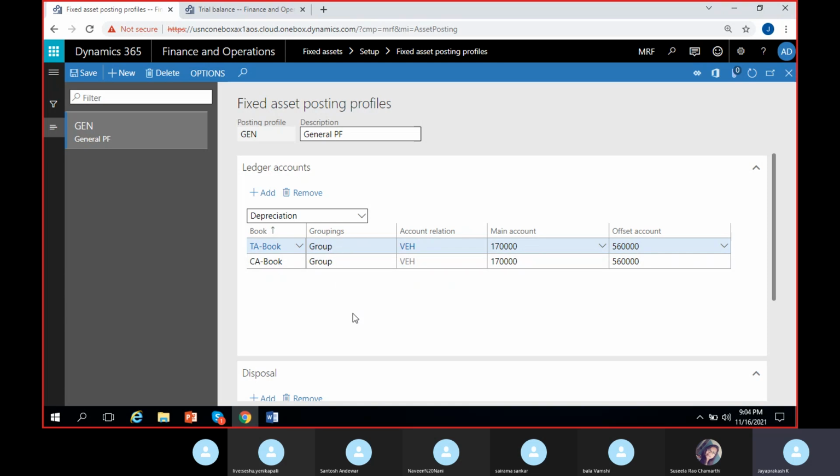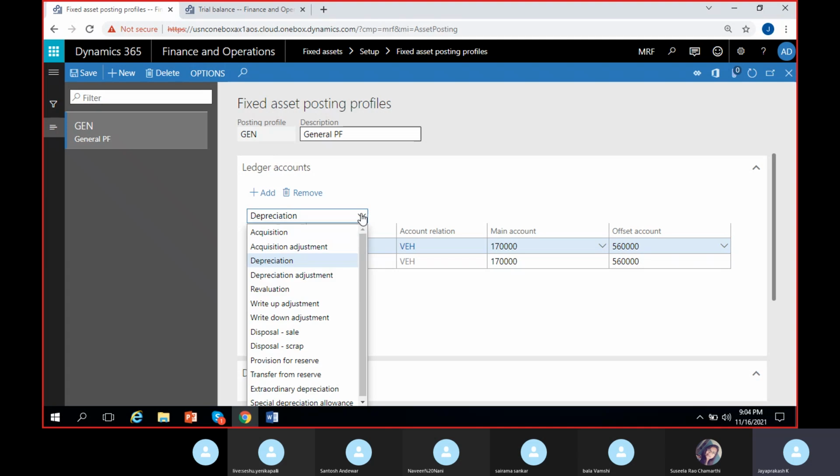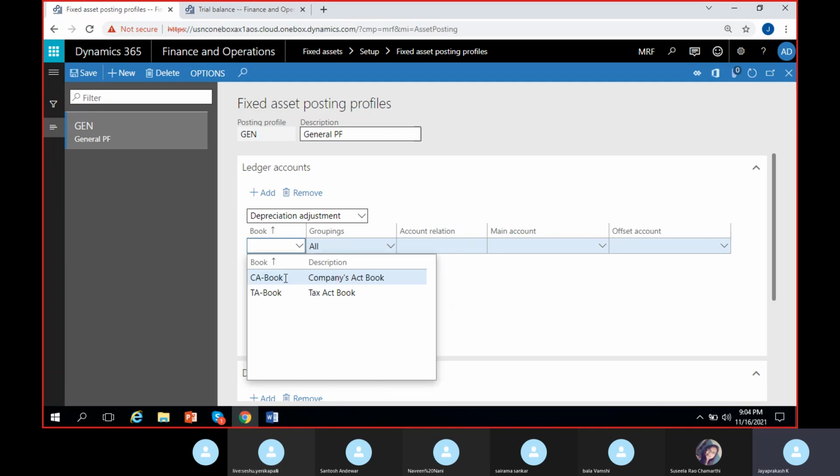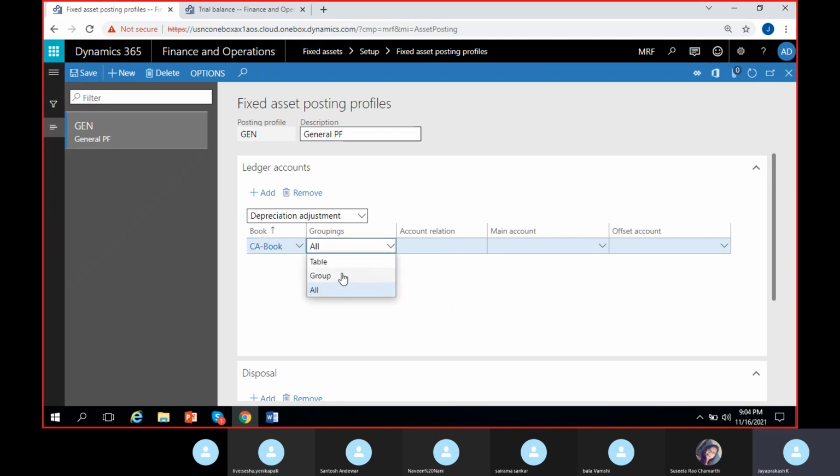Here I can go depreciation like this. If I want to give it for depreciation adjustment, depreciation adjustment is nothing but if you want to make any adjustments in the posted depreciation, like if you want to reduce the posted depreciation, or if you want to add anything to the depreciation or increase the depreciation. Suppose depreciation was posted for 1,000, and if you want to add another 50, so you can make a depreciation adjustment. For that case, you can also give accounts related to that, like single group, vehicles group.